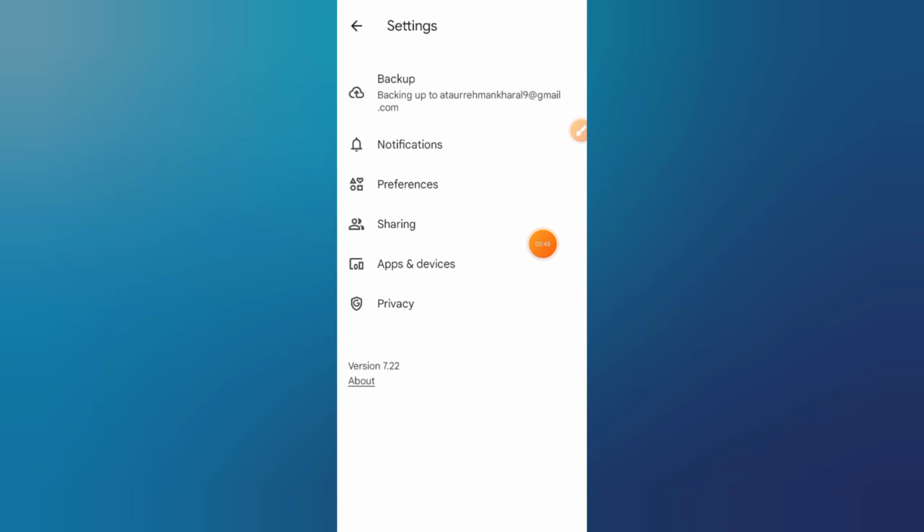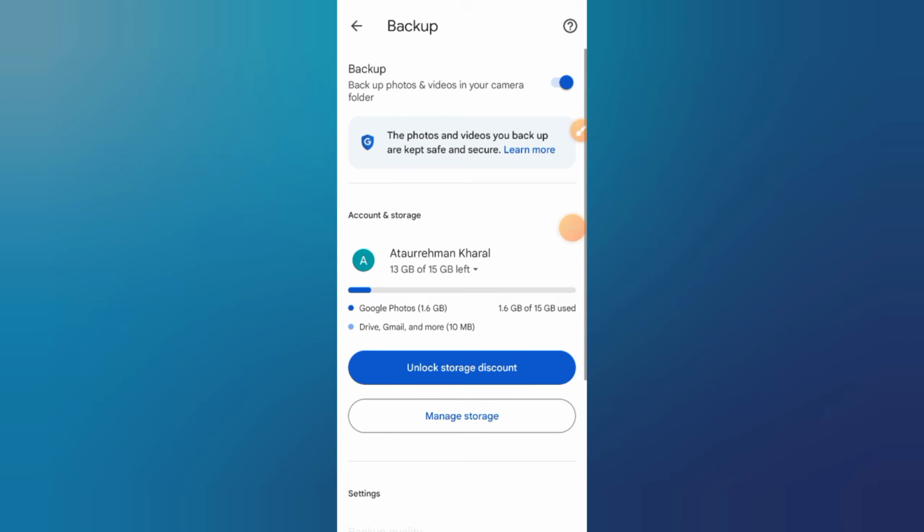Step 3. Disable Backup and Sync, optional. If you want to stop automatic backups, go to Backup and Sync and toggle it off. This is optional but helpful if you don't want future photos to sync with Google.